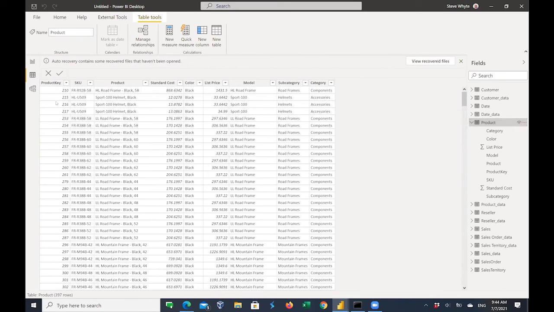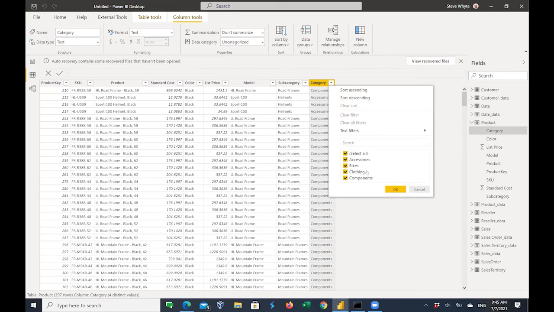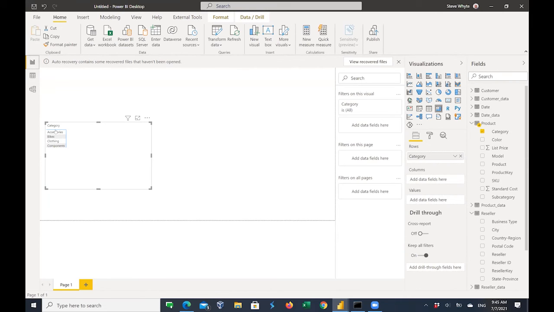So there are my fields, my field list, and the category will be all my categories. There you go. Accessories, bikes, clothing, components. These are the 4 unique names within our data set. So hence, we see accessories, bike, clothing, components. But as we said, we also want to include the business type.